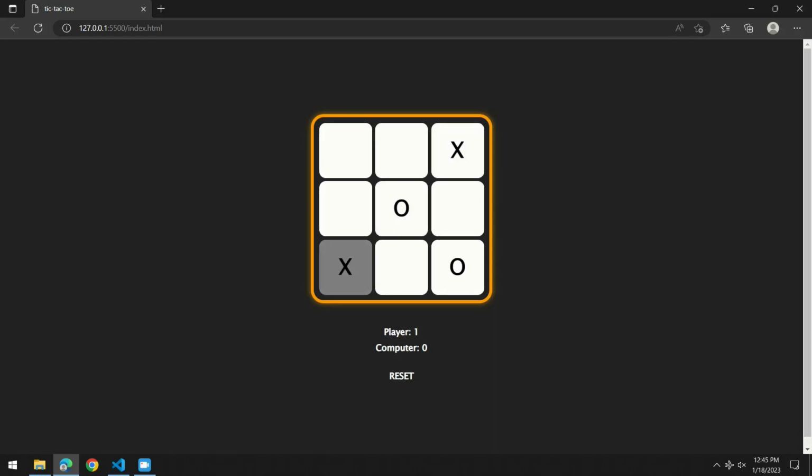You can always add more features such as difficulty level, animation, and sound effects to make it more interactive and interesting. You can also refactor the code to make it more efficient and easier to maintain. And also you can add more game modes like multiplayer and online.